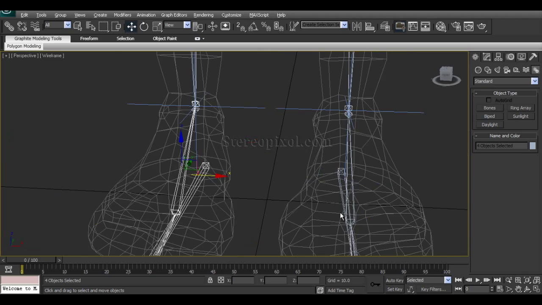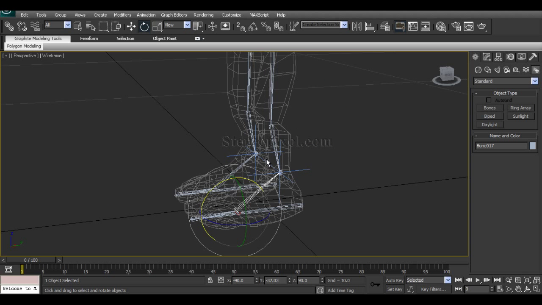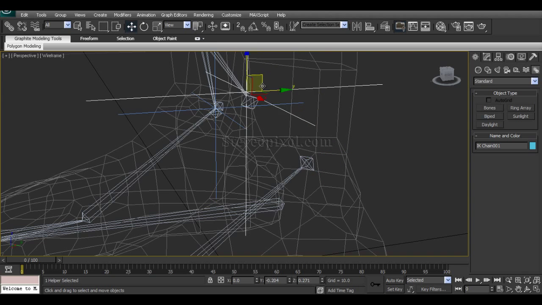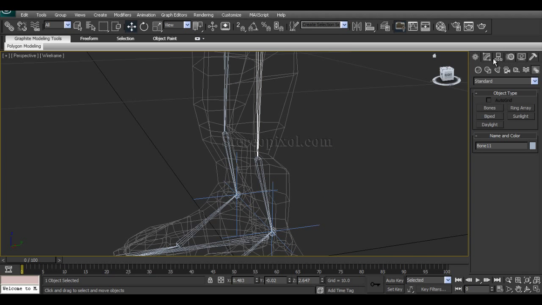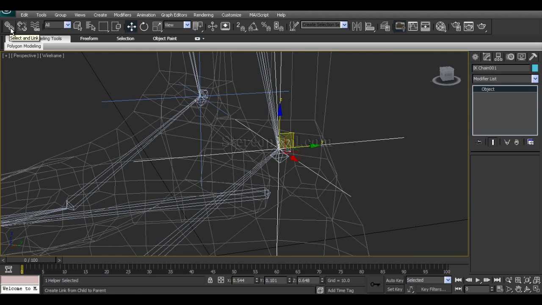Fine. Right now, when it's rotating, it should take the entire leg joints with it, but here it's not working like that. So for that we have to connect this IK handle to the last joint of the foot joint chain. So what will I do? Select this IK handle, use the link tool, click and drag it and release your mouse button over here. You see there's a blink and it's connected.